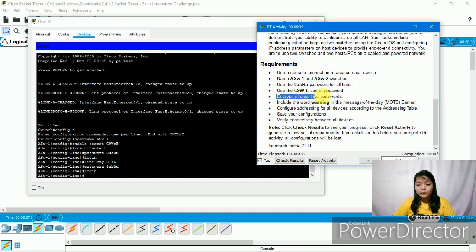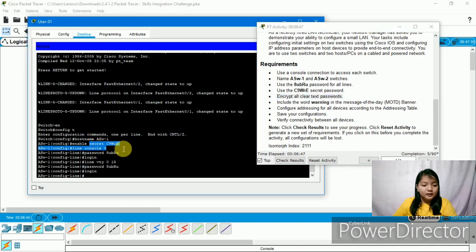After this, what we'll do is encrypt all clear text passwords. Since the first password was configured as secret, it is already encrypted. This other password is not yet encrypted, so we will encrypt that. The command for that is service password encryption.